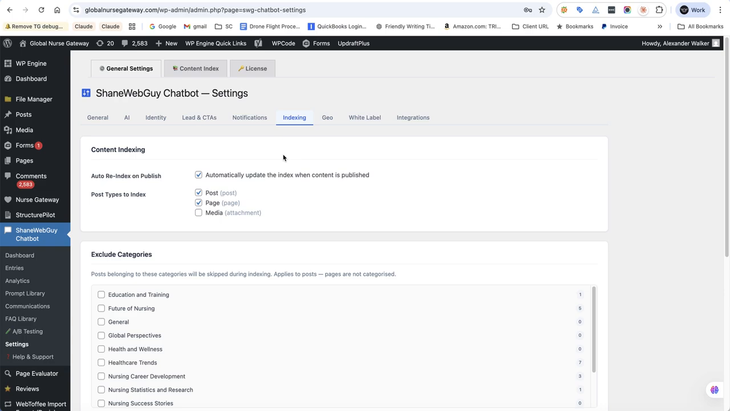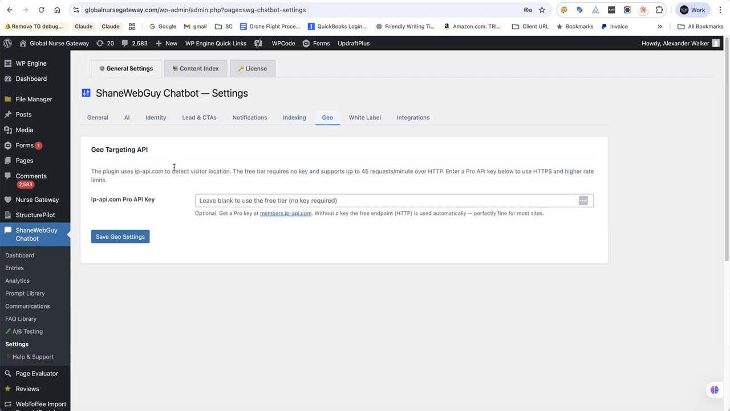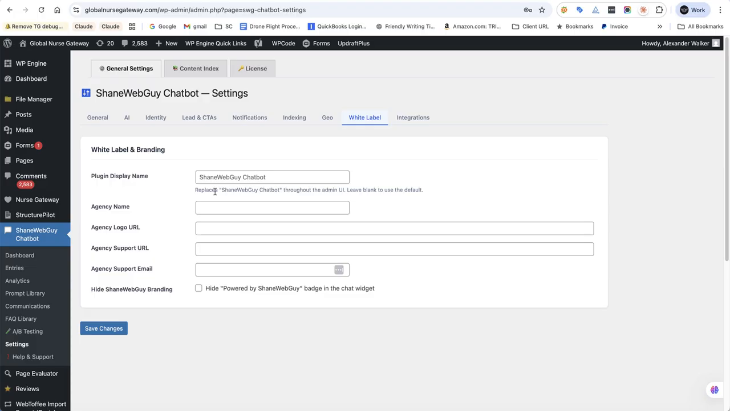I have tests for things not working, bugs, but now there's a second level. Hey, is this the best user experience for what this should be, which is a chatbot with intelligence built in? Geo: if it's a higher traffic site, I'd probably want to pay for the API key. White label, as they're sending emails and things like that. You can white label this thing.